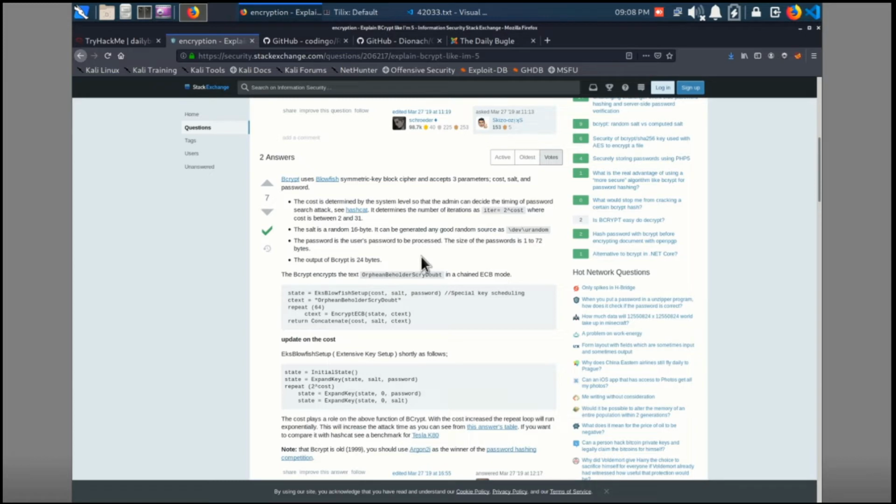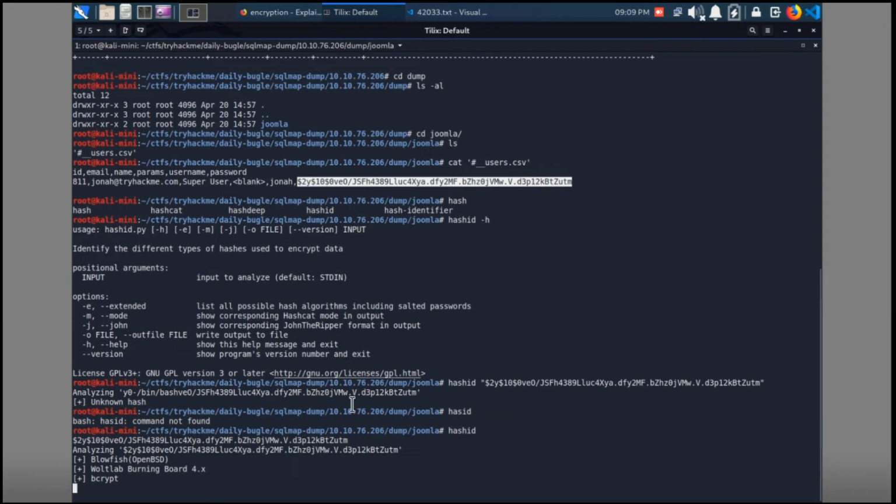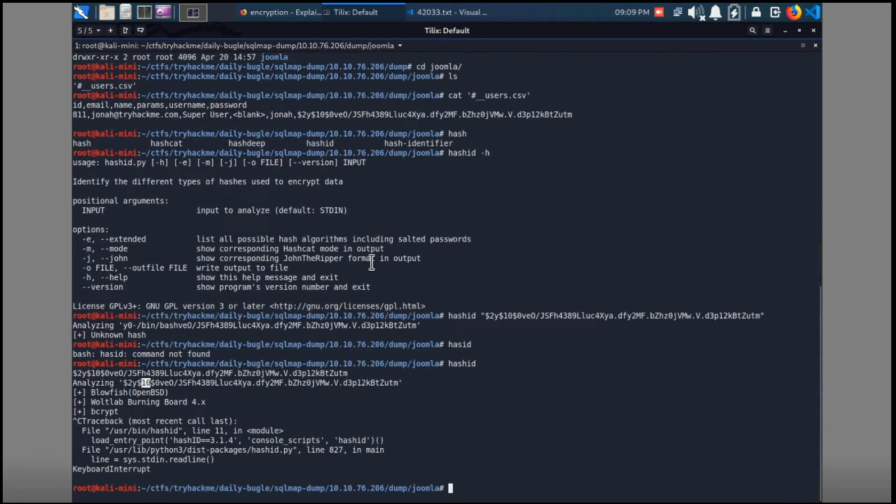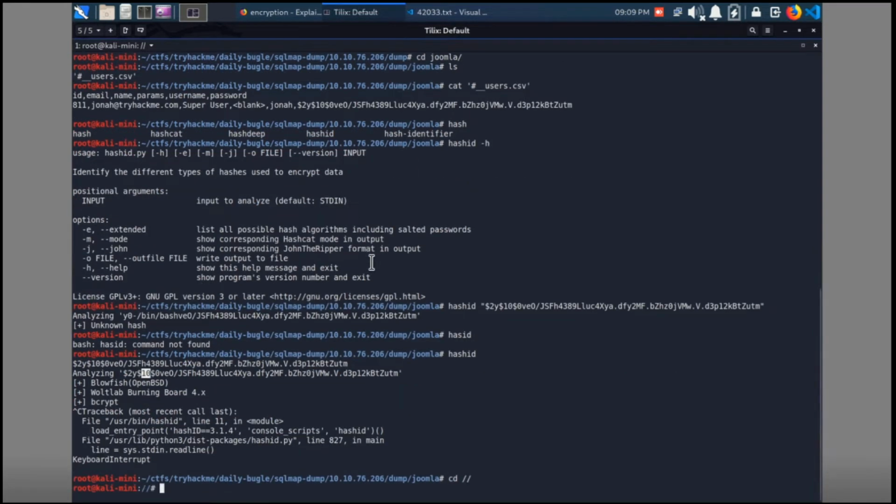So what this is saying is that it has a cost to it, or how many resources or cycles it needs to take to do this, and then it has a salt, and then it takes that password and figures that out. And this one here, I want to say, if I remember correctly, is 10. So the 2y identifies bcrypt, and then I want to say the 10 identifies the cost, if I remember correctly. So again, that's pretty costly. That would take quite a bit of time.